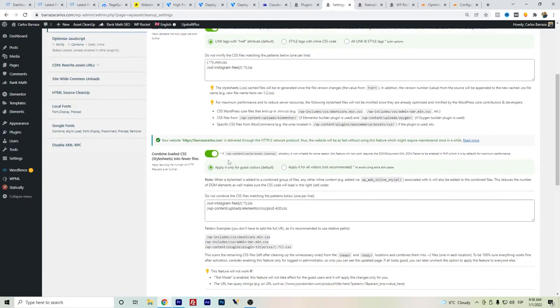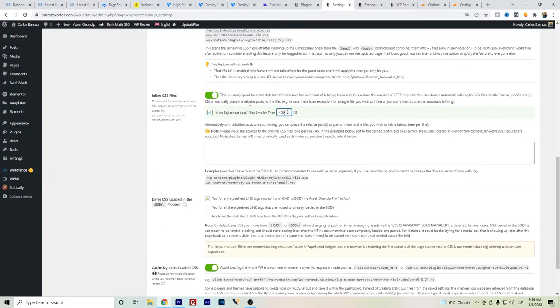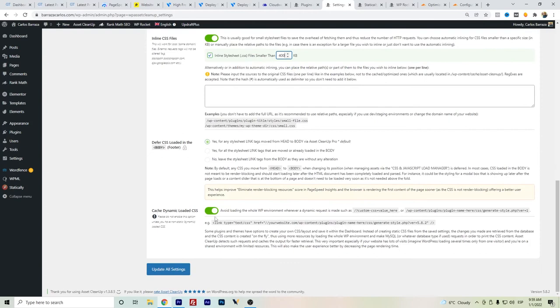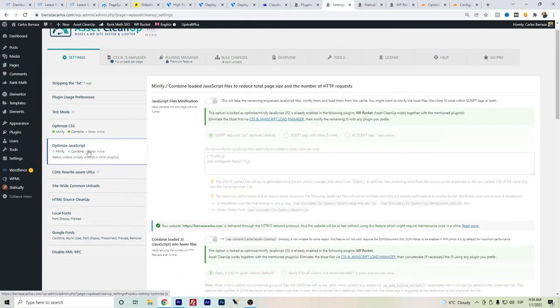I use a minification that combines loaded CSS, the inline. There are some recommendations that you can have CSS files below 10 KB be inline so that your HTML file doesn't have too much weight. But in this case, the freelancer recommended even higher file sizes. And also the cache of dynamically loaded CSS. Here, the optimization of the JavaScript is done through WP Rocket, so I'm going to skip this one.